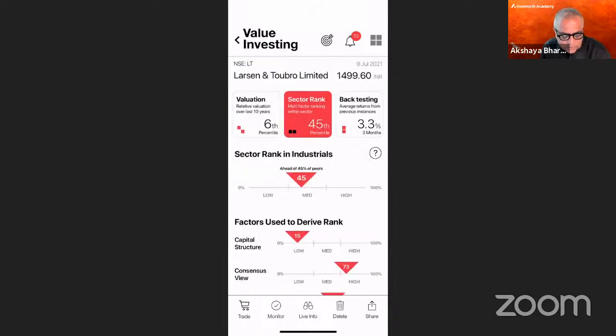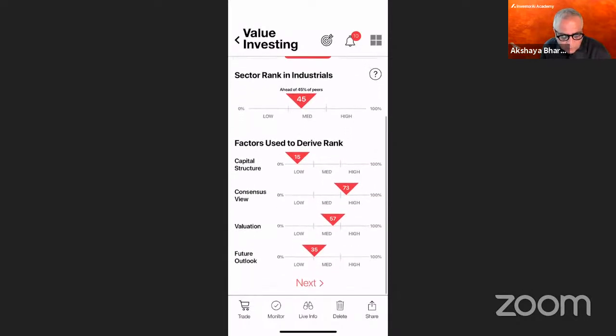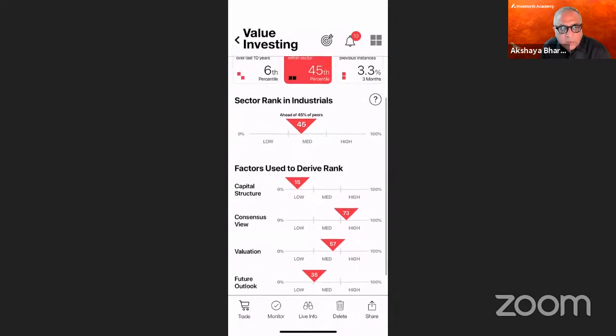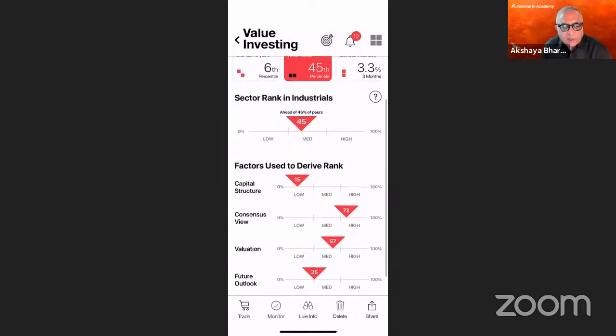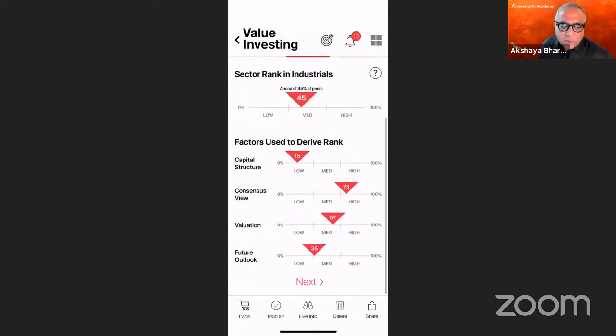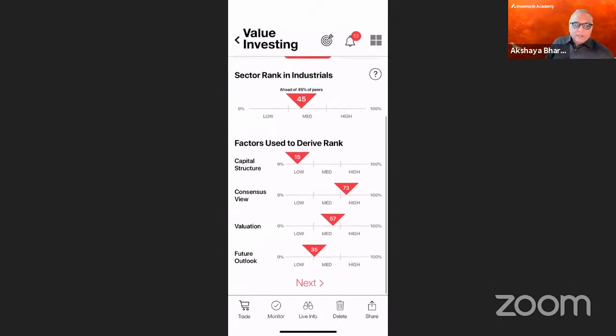So I go to the sector rank. Is it a good company? Now, what this is telling me is that overall rank is 45th compared to the peers, so 45th percentile. And if I look at the components of the rank, analysts really, really like LNT. So 73rd percentile, high. The relative valuation is attractive because it's cheaper, but people seem to be concerned about capital structure, that it may have too much debt or too much leverage or ability to service interest, those kinds of things.